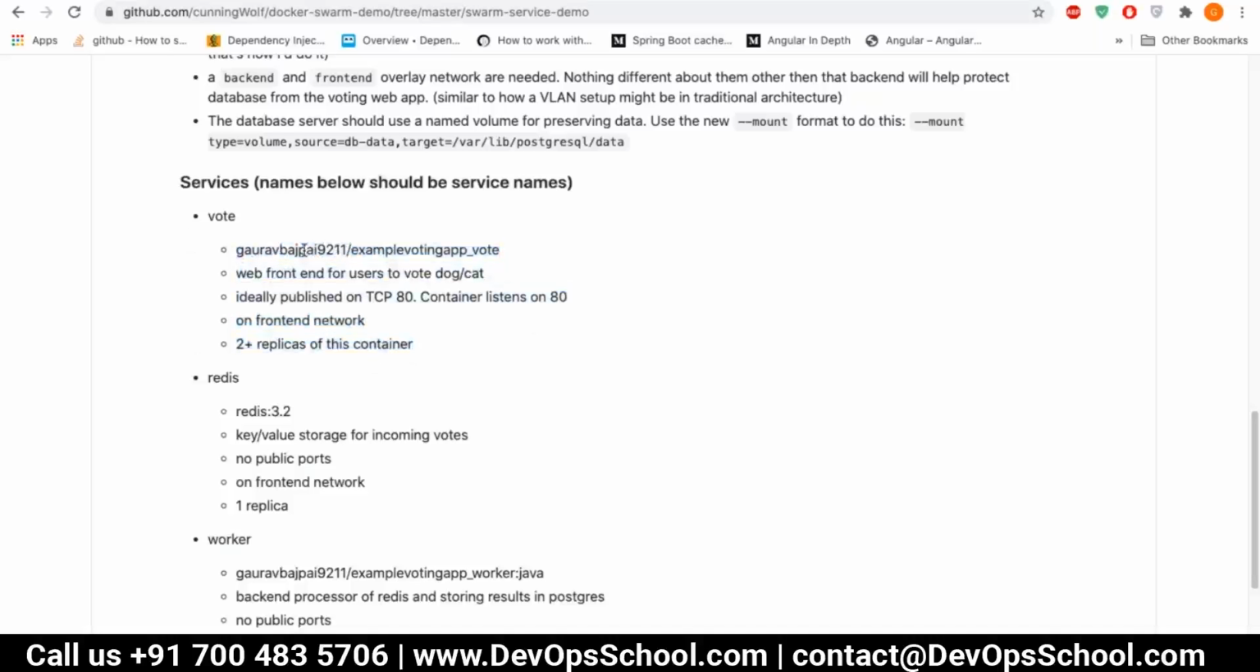Can someone tell me where this image will be residing? Any idea? You mean it on Docker Hub?